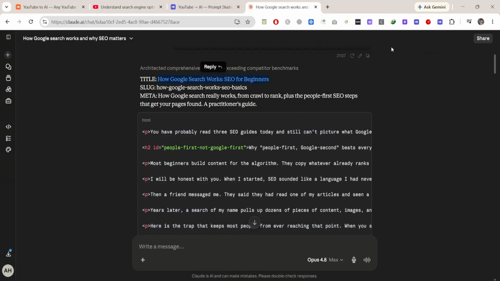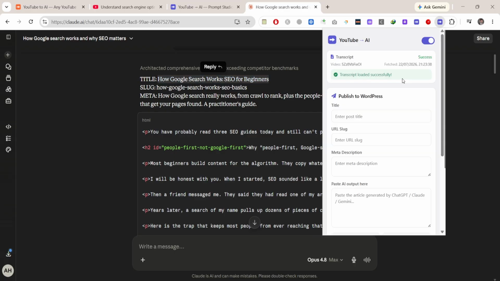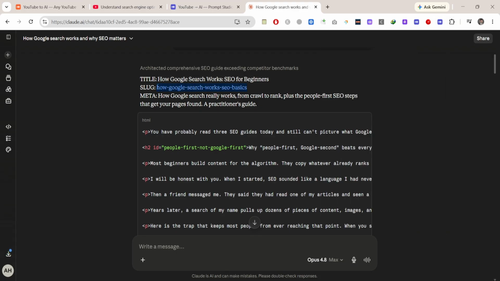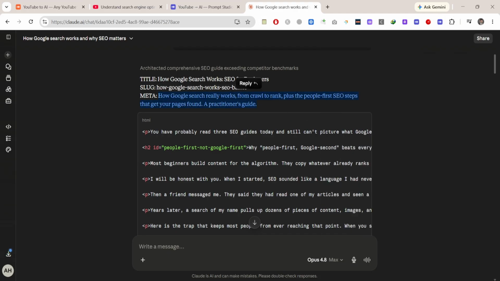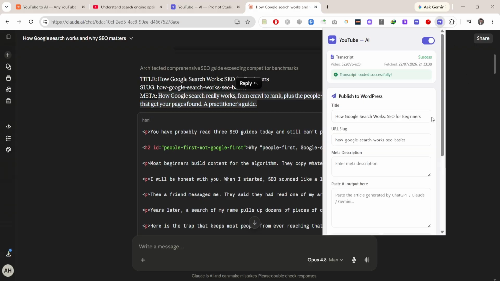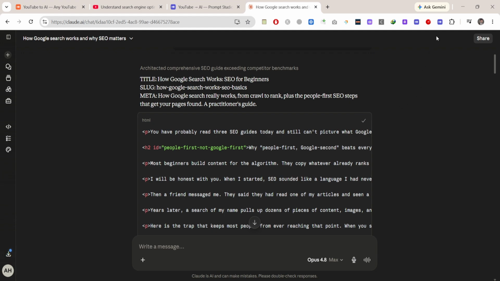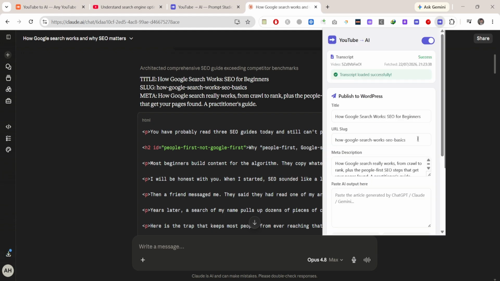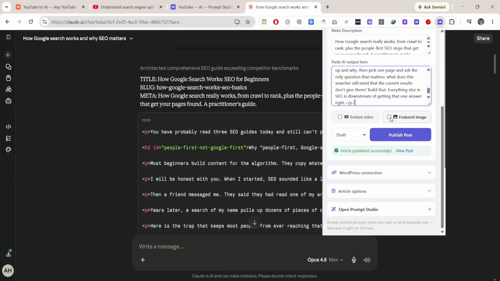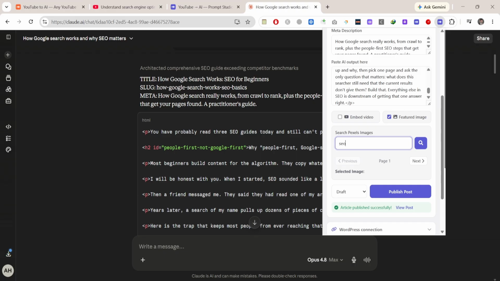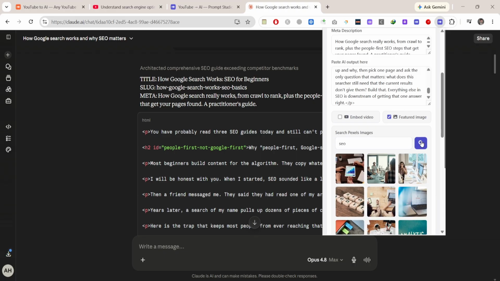Now let's publish it. Open the extension pop-up and start by copying the title from Claude into the title field. Next, copy the URL slug, then the meta description, and finally the article content. For the featured image, you can search Pexels or Pixabay directly from the extension, choose an image, and add it without leaving the page.